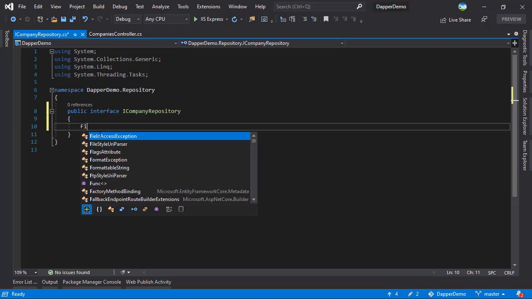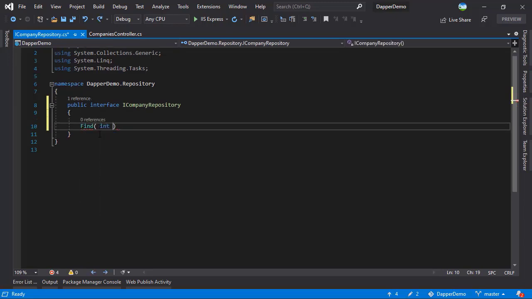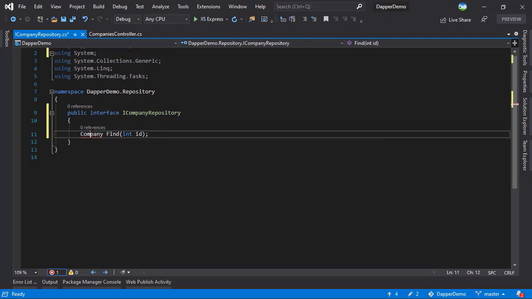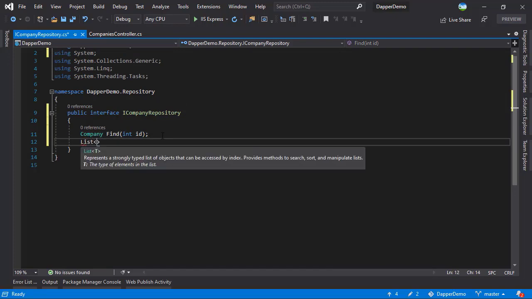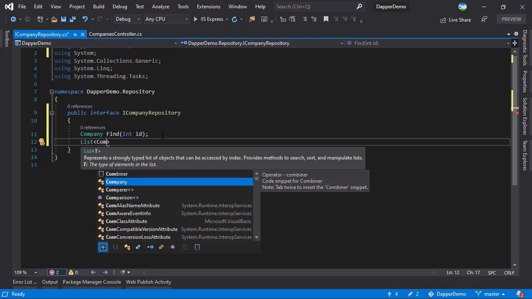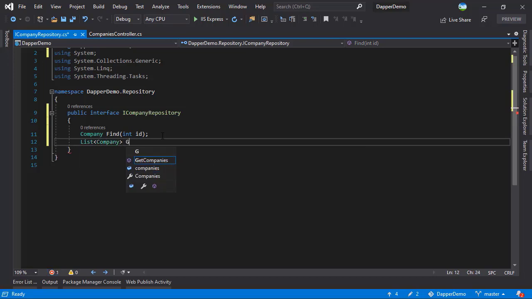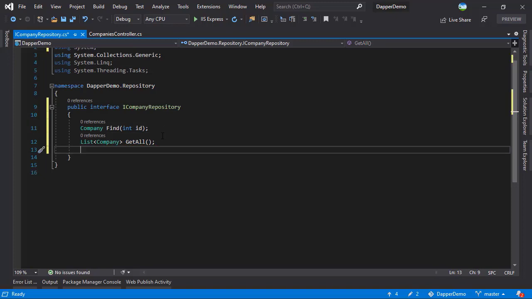So the first one will be a find method in which, based on the ID, it will find out the company and retrieve that. So the return type will be company model and the function name will be find. Next, it should return all of the companies. So it will return a list of company and we'll call this method getAll. It basically retrieves all the companies.